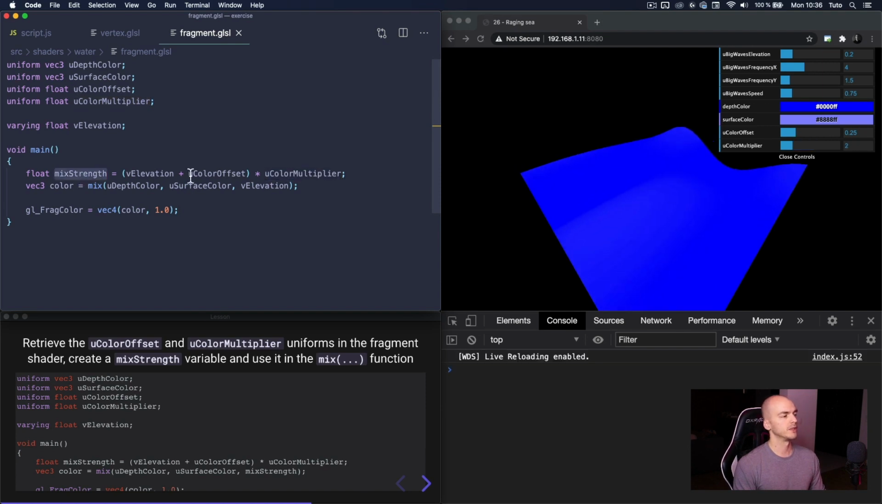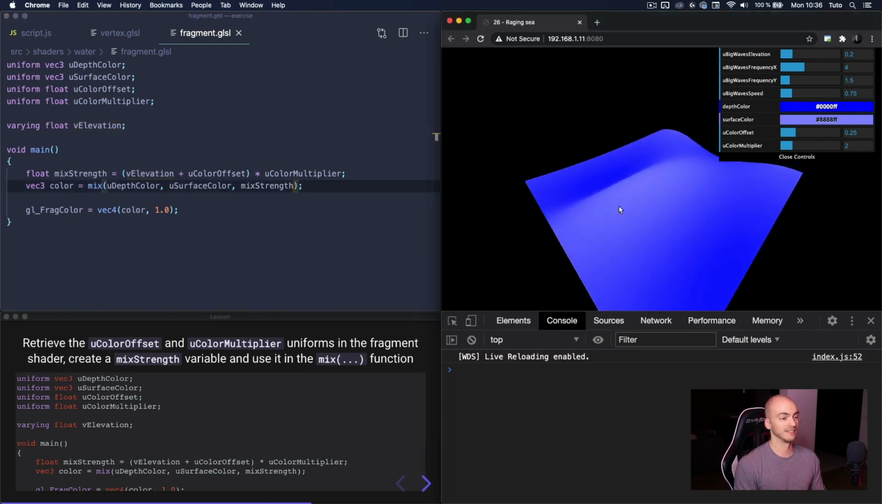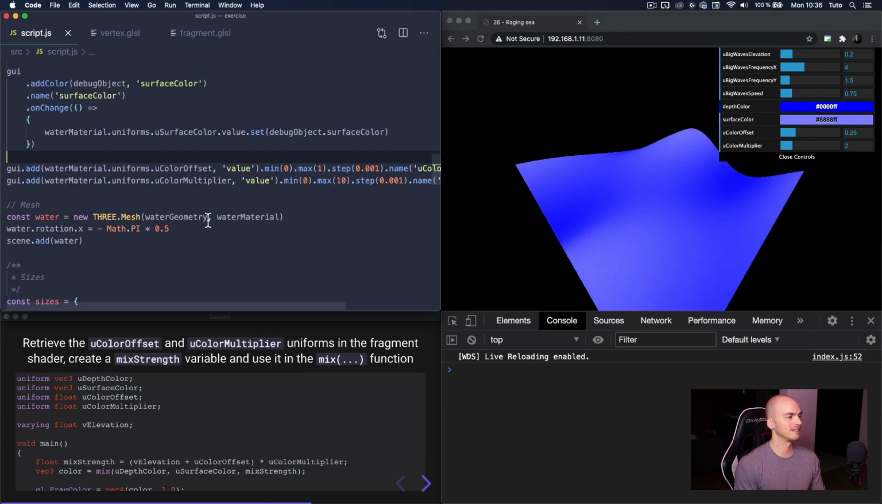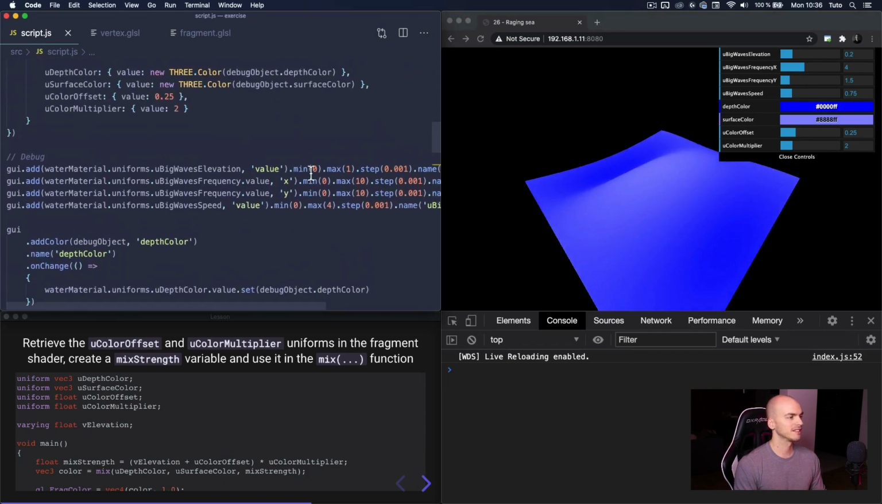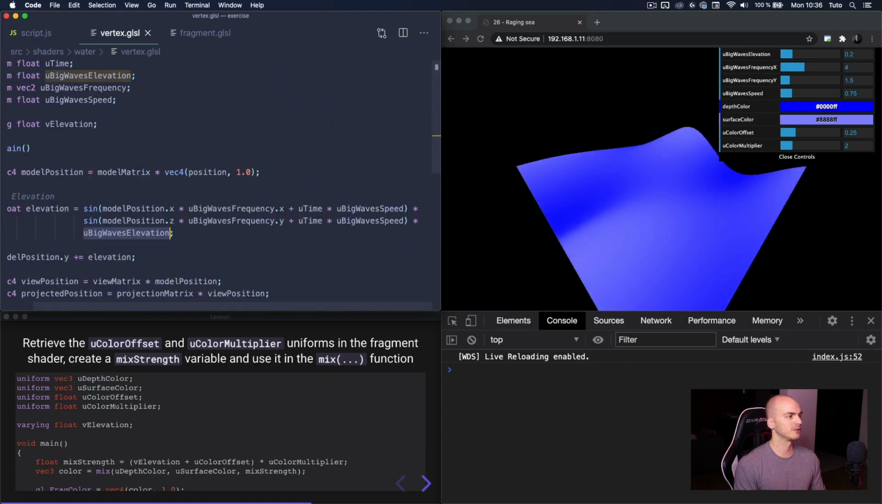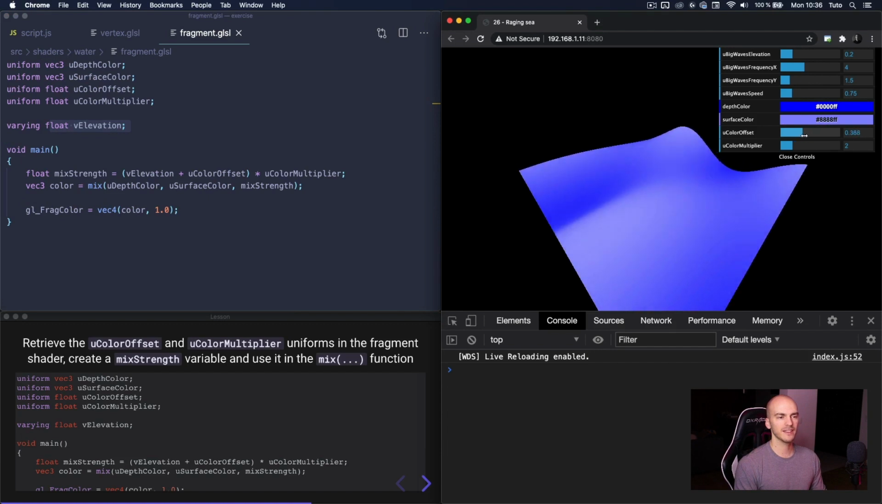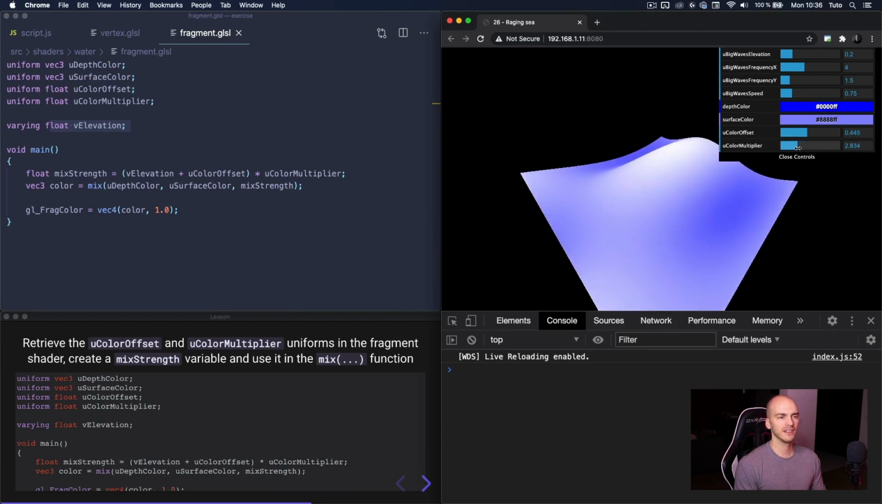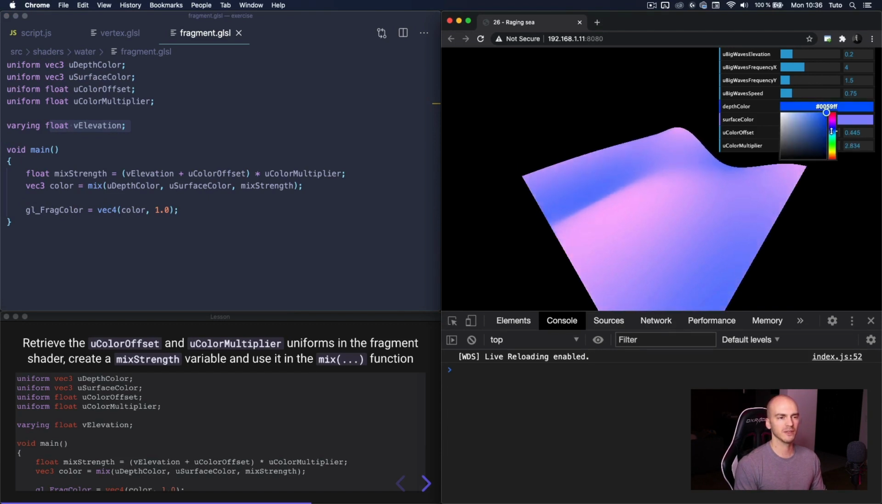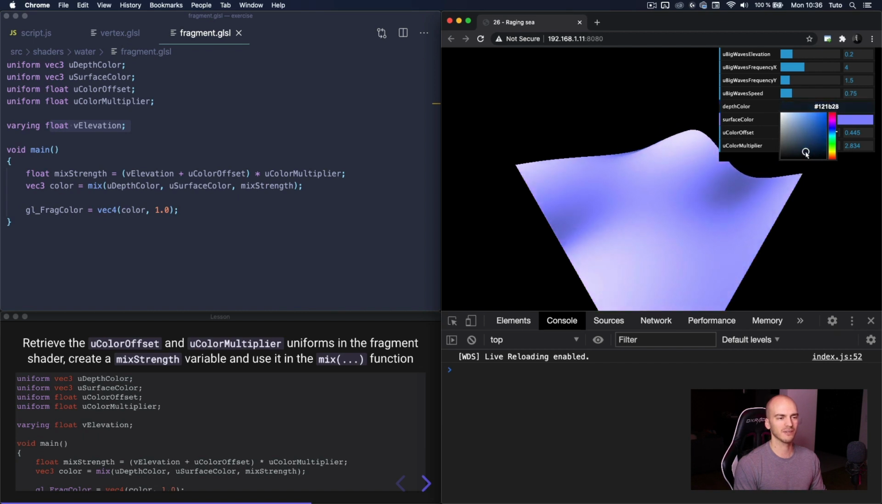We save. We can use this mix strength here in place of the V elevation, like that, and it's starting to look better because the values were changed here. So it's 0.25 and 2. And right now what we can do is play with it. We can just change the value, and maybe we can find some... So this is the one on the top. It's the depth color. Values get interpolated, so we get kind of a strange thing.